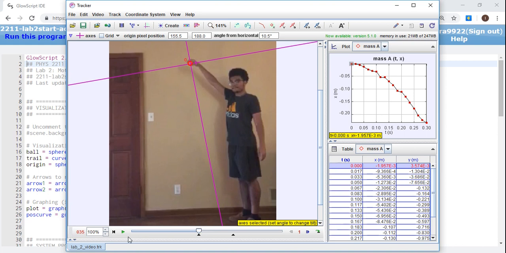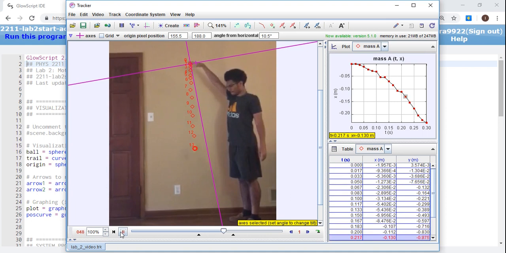In Tracker, I set up the orientation of the axis to be slightly to the right of the motion of the tennis ball in order to obtain a downward sloping graph, and the origin is at the center of the tennis ball. And now you will see the ball drop to the ground. As a result, a line graph is generated right here that first starts off sloping down gradually and then becomes steeper as the ball continues to drop.